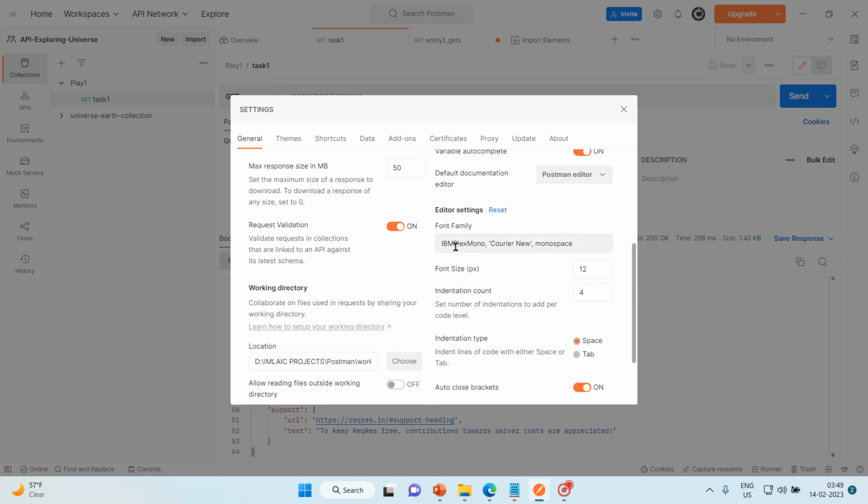So here you can find the font family. This is the font family that we are using. Then font size in px, I'll increase it. So to 13, that's fine. 14, okay. 18, that's okay. So indentation count is 4, absolutely fine. I don't want to touch it.